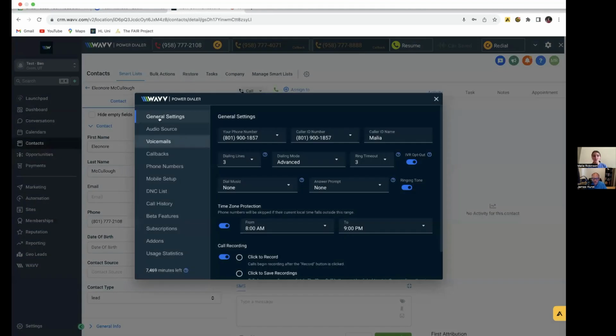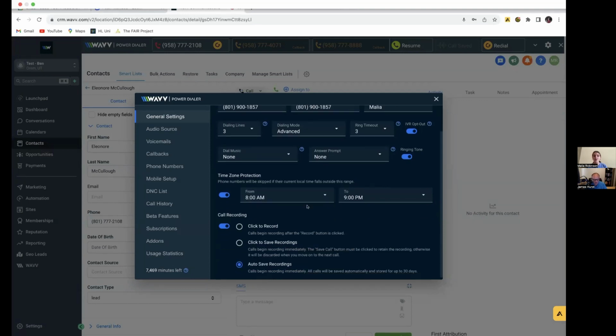Right here, you'll see your settings. Yep, this is what that button right there on the side will link to, the general settings. And this is where you can determine how many lines you want to be calling from, your different dialing modes. You can determine the number and your caller ID name and your time zone protection, your call recordings.